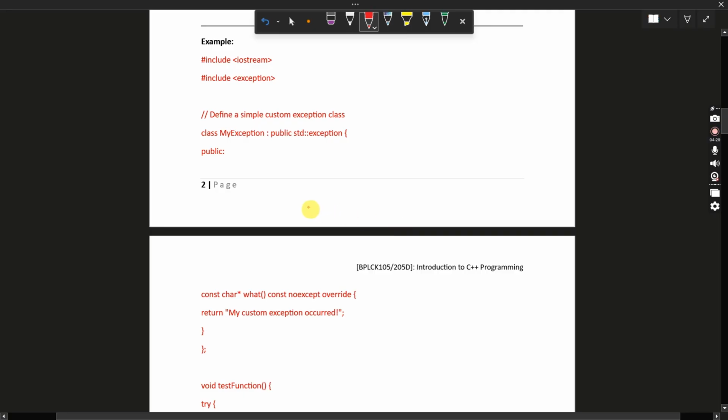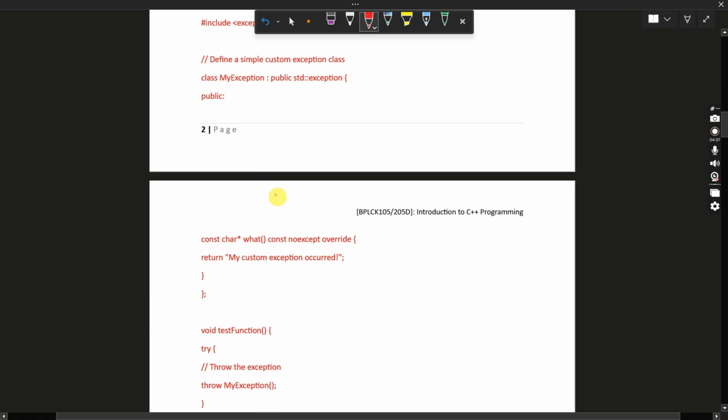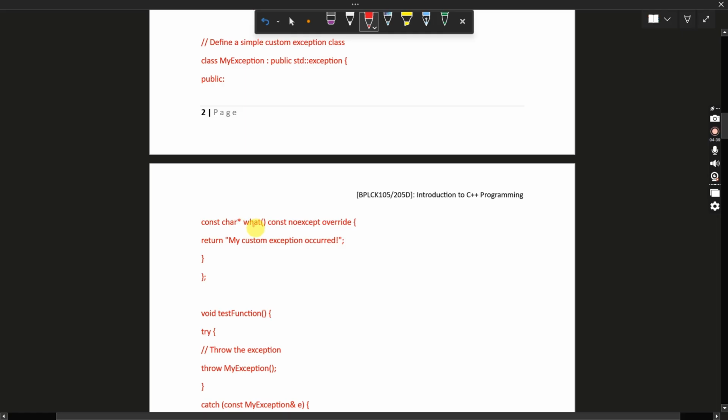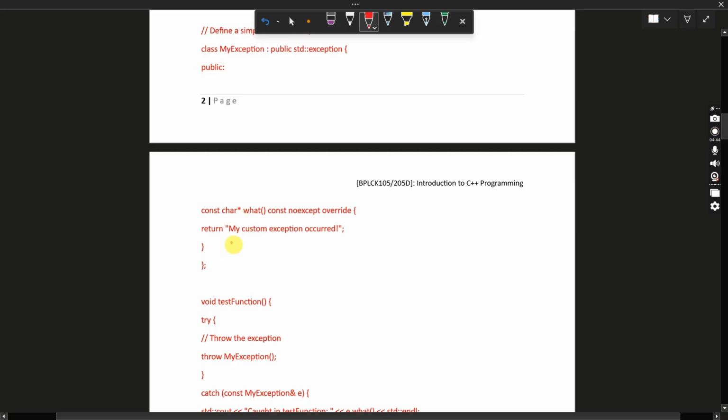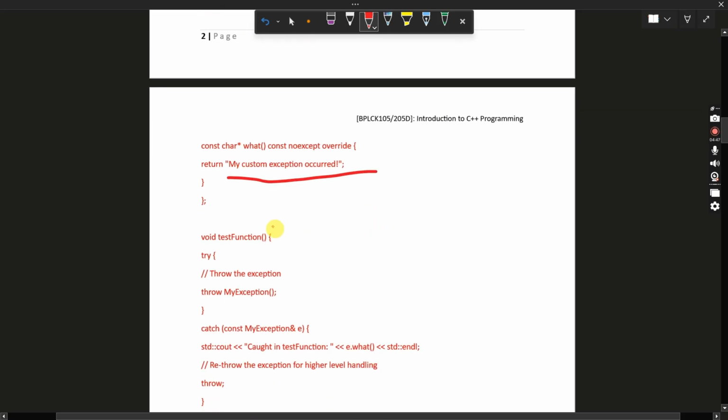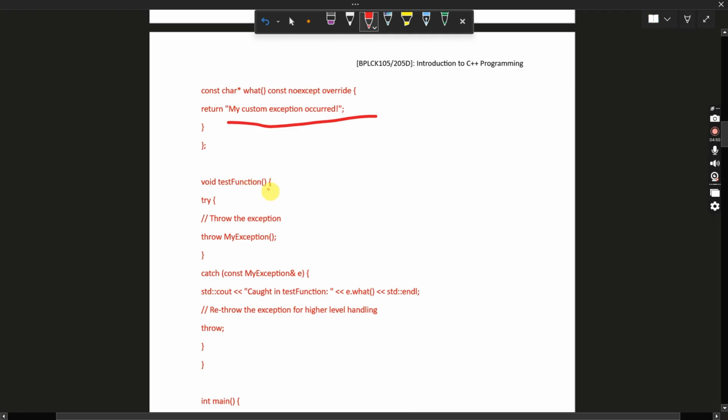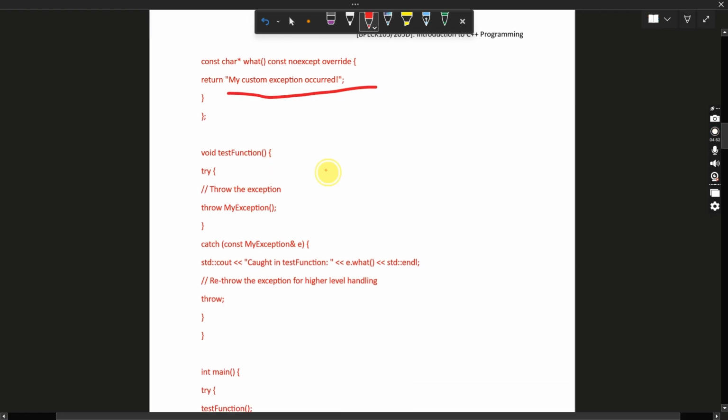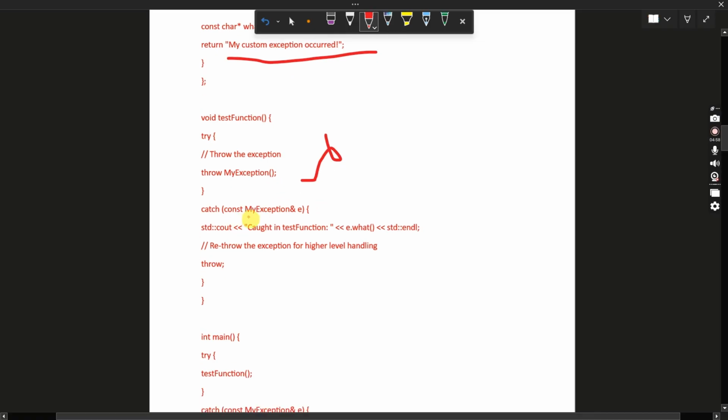Define a simple custom exception class, that is MyException class, and it is inheriting std::exception, that is the standard exception. Under this class we have a const char* what() const noexcept override, and it is returning the message "My custom exception occurred". And we have a test function, and inside this we are testing a condition and throwing MyException. And in the catch we have cout "Caught in test function", e.what(), and so on.